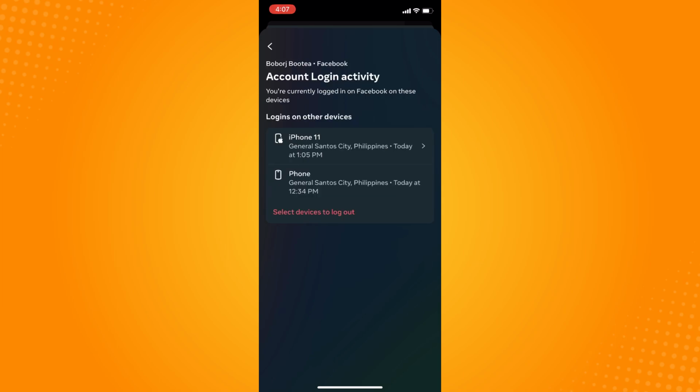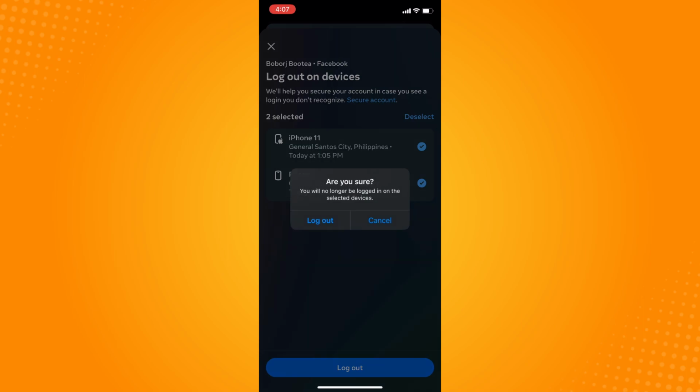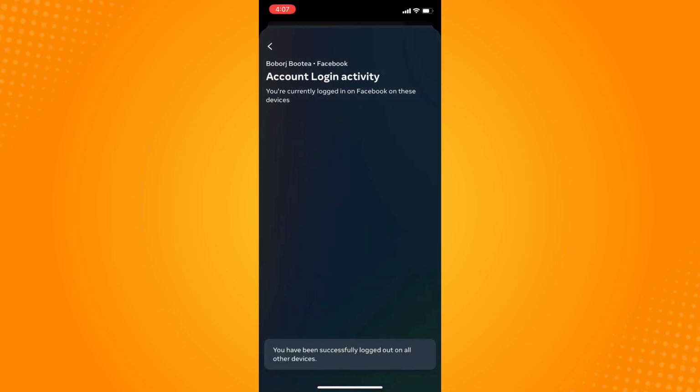And then as you can see here, you will see all the devices that you are logged in to. So tap on Select devices to log out here. And then just tap on Select all. And then tap on Log out and just confirm log out there. Just wait for it. And here you have now successfully logged out of all your devices.